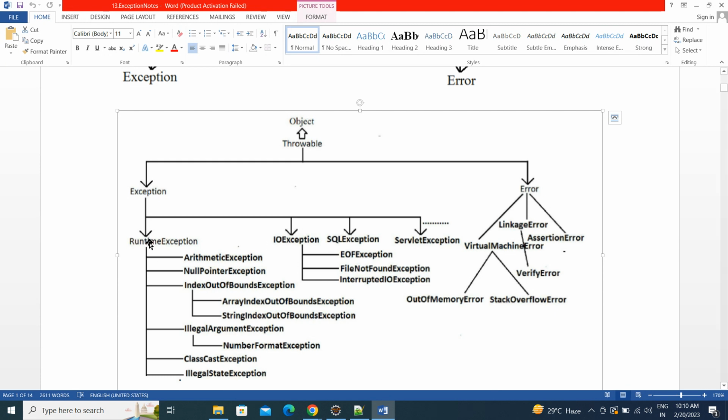Under runtime exception, its subclasses are 100, and error and its subclasses are 200. So out of 1000, apart from these 200, the rest of the 800 exceptions are related to, just for assumption, I have given 1000, okay? The rest 800 exception classes are checked exception classes.